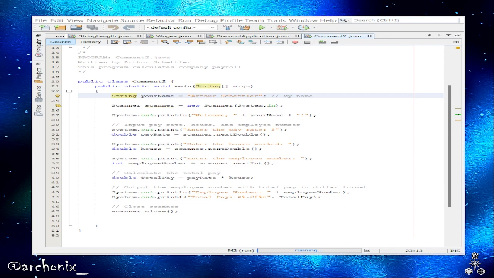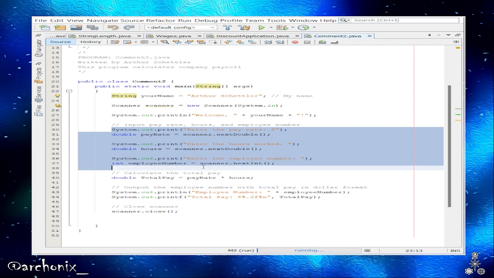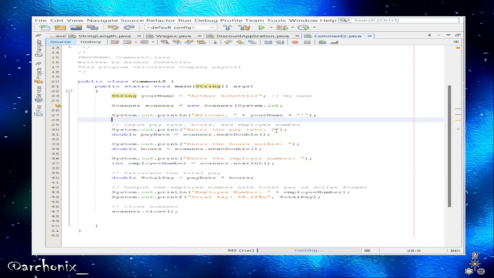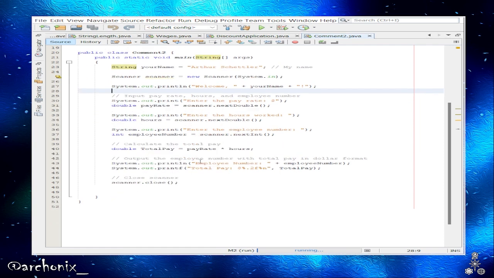Same thing with these. You input the pay rate, hours, and employee number, and that's where the user enters that. And then it calculates the total pay. And this is the formula, pay rate times hours. And here's our output, employee number with total pay in dollar format. So system out print line, employee number, it'll give you 123. And then total pay, does the math for you, it gives you a total pay.